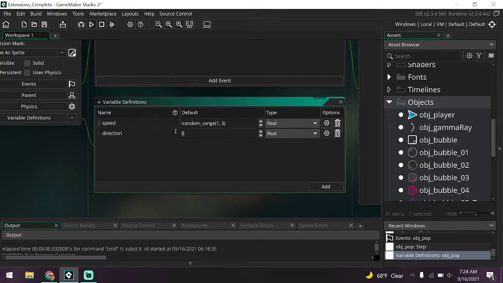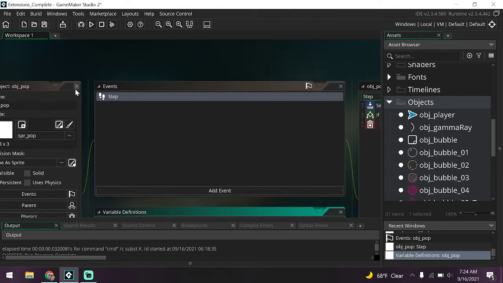Next up, directions. What direction do we want it to go? Well, again, we want it to be random. So irandom_range, and we want this to go everywhere, so somewhere between 0 and 356. That's essentially between 0 and right before 0 after it loops around. Cool, so that's our object done.